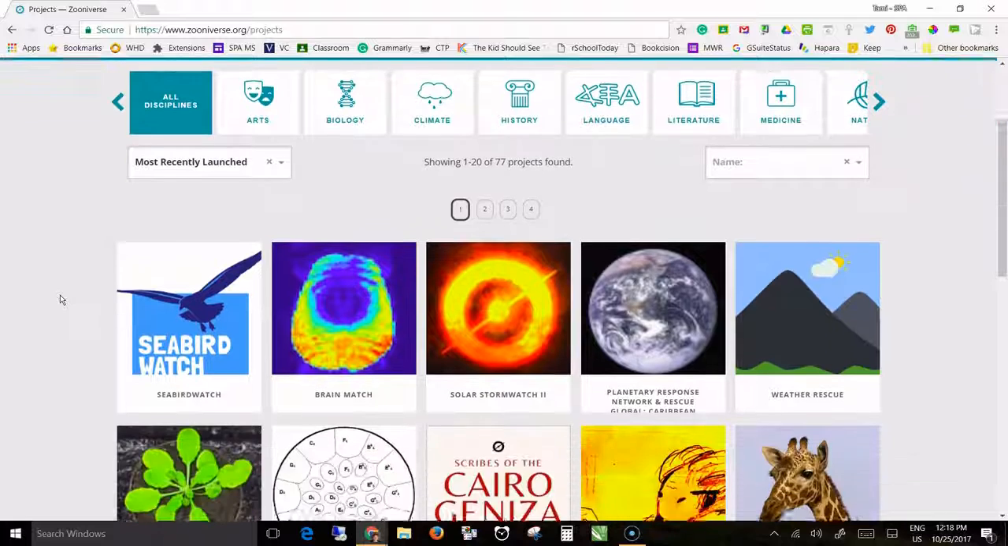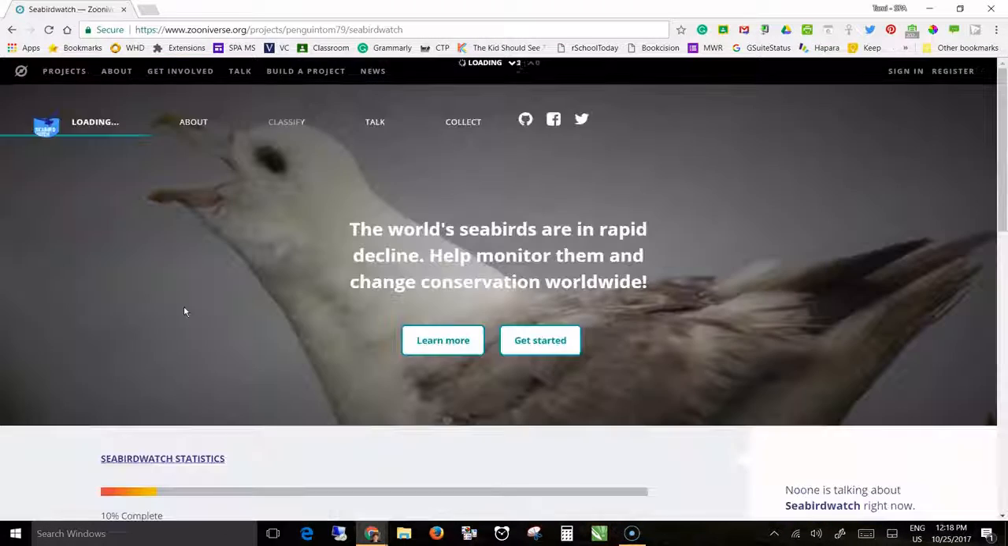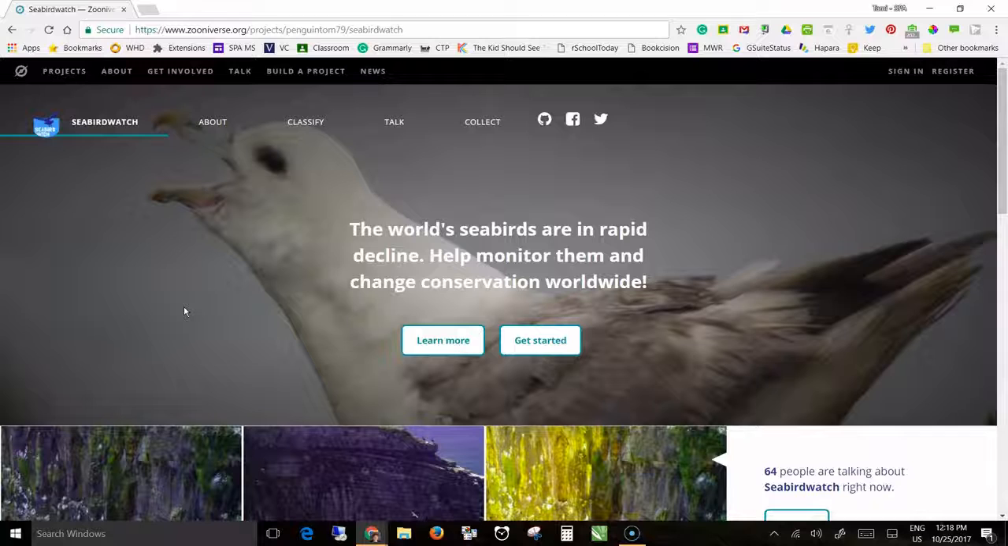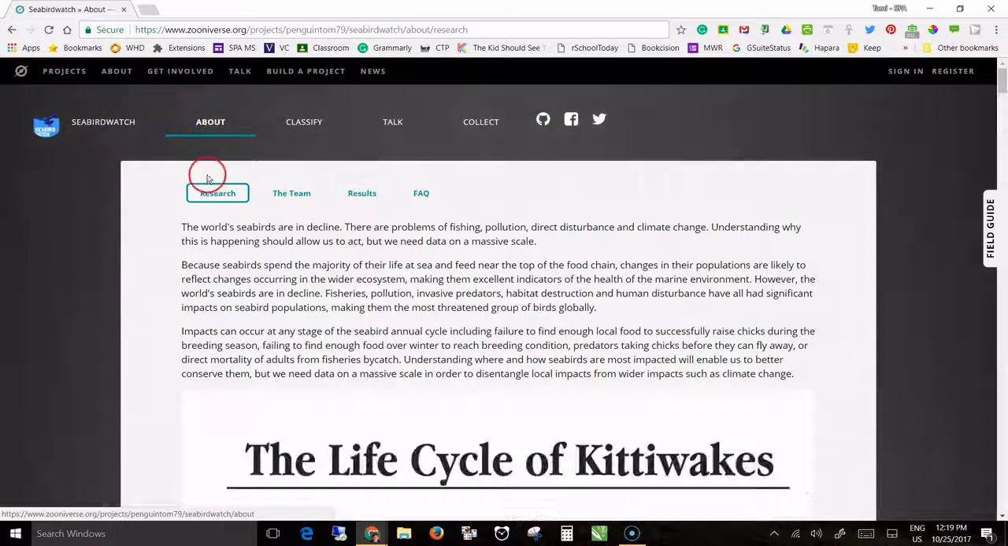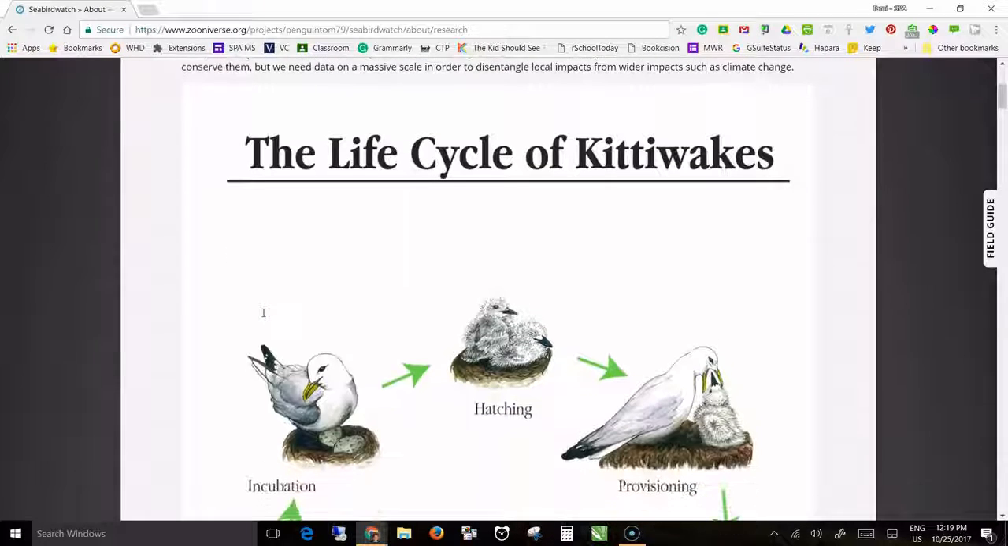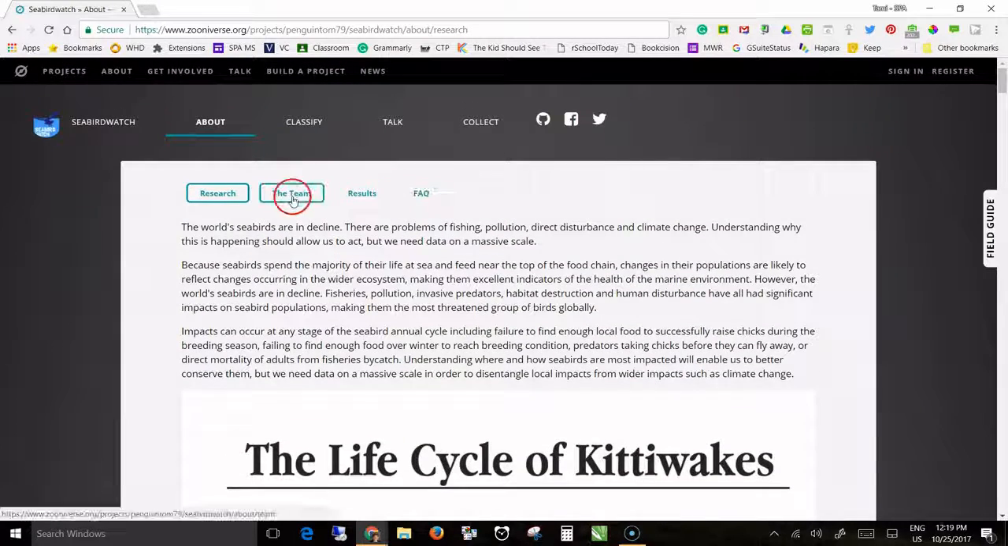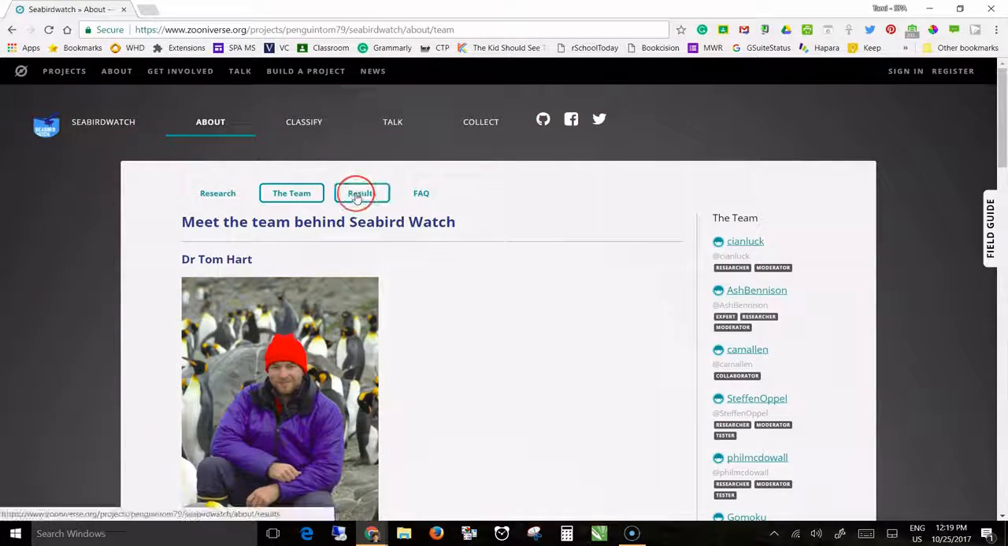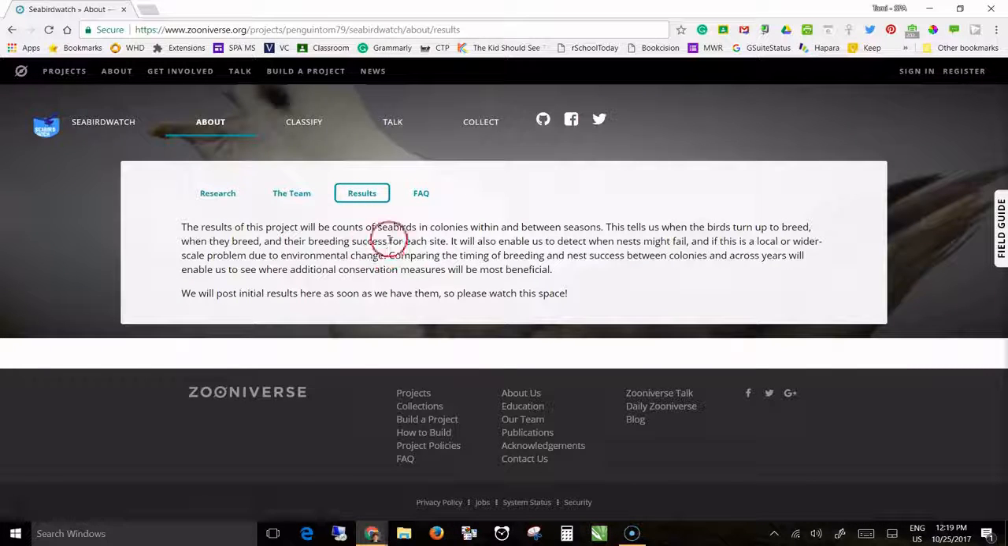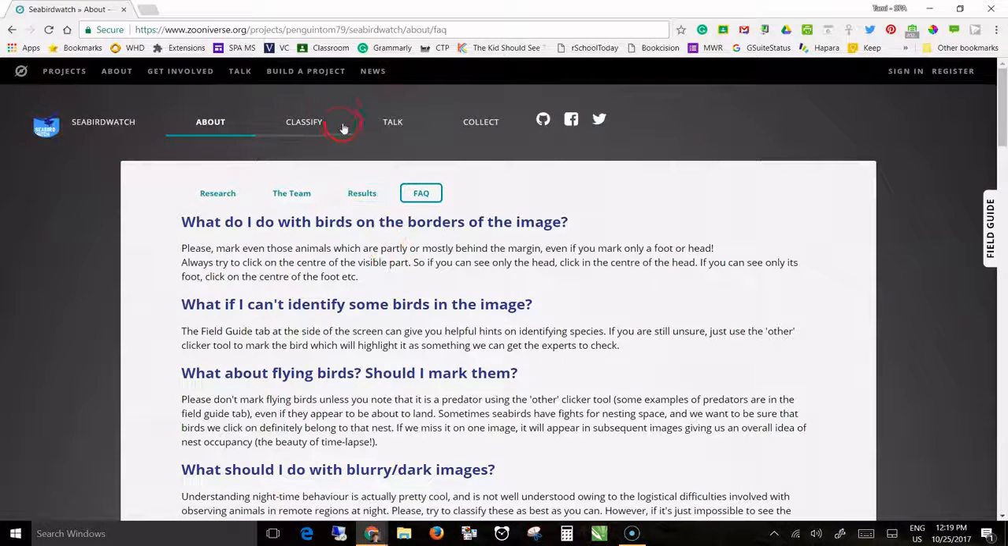So let's take a look at their featured project, Seabird Watch. There's a problem with seabirds that many of their populations are just declining really quickly. So this project helps us look at images to try to figure out what's going on with that. Seabird Watch, under their About area, tells us about the research that they're doing. There's this bird called kittiwake, never heard of them before today, and the team that's studying them, what the results are or how they're going to be used, and then questions about the project.